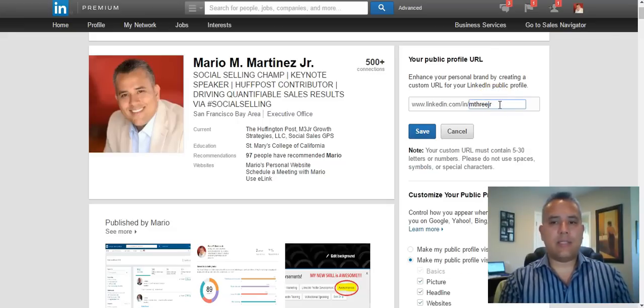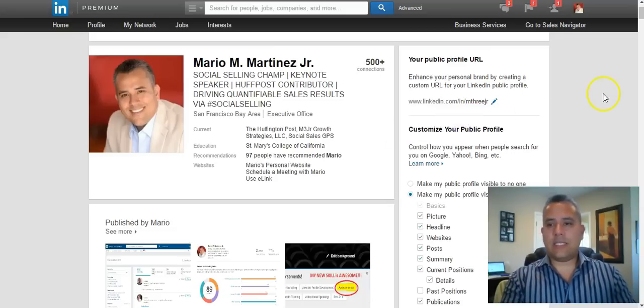Just simply click the pencil mark and change it. Don't have a string of numbers, or you will not be indexed. Make sure that you change it to your personal name: first name, last name. If you don't have first name, last name available because someone else has it, first name, middle initial, last name is a great suggestion. Or, at worst case scenario, use a number string, okay? So don't forget to save that.